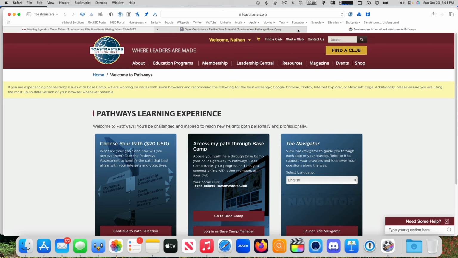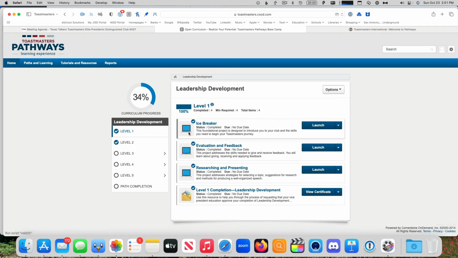Now, when you go back into your pathway, you'll notice that there's a little check mark next to it, meaning that it has been completed, and you'll see status completed on it.